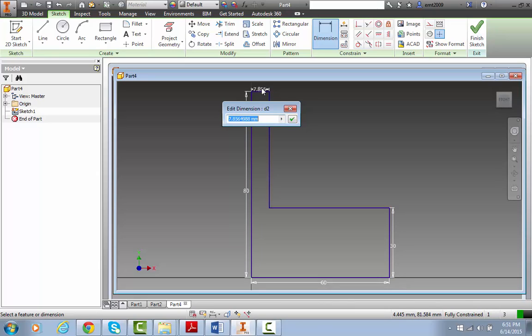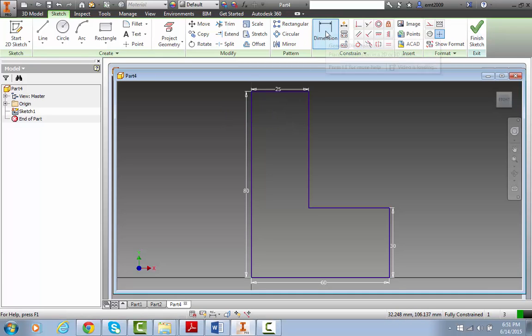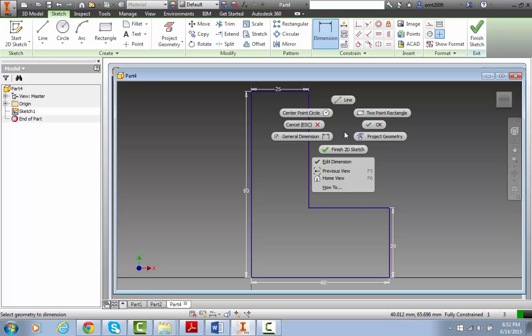You should remember, though, that if you're not in the dimension mode, if you turn it off or hit escape, then you would have to double click or click twice to get that dimension. Okay, so this is my drawing, and I can now say Finish Sketch.